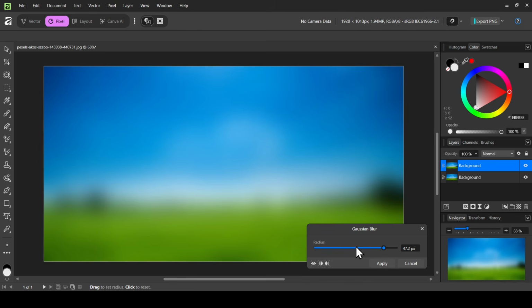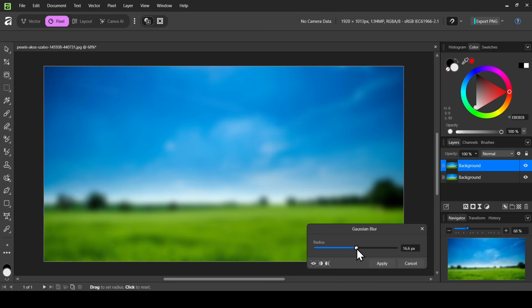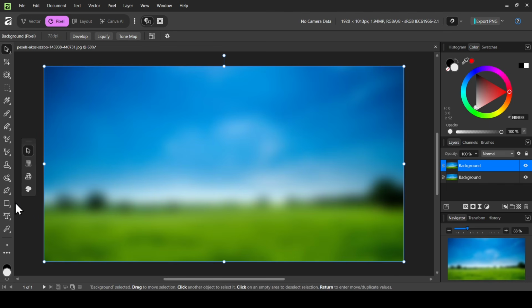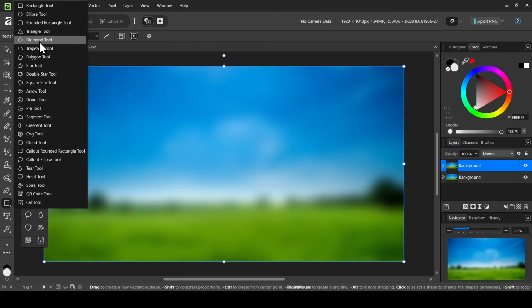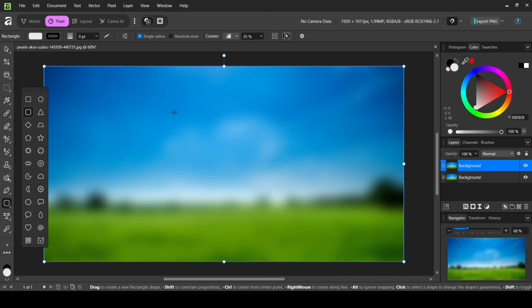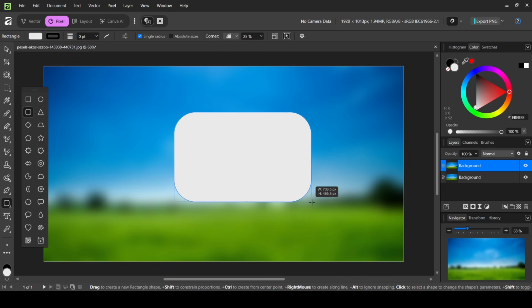And now you just need to adjust the radius to your liking. So for example, I'm going to adjust it to around 27 and then just click Apply. And now I'm going to select the Shape tool, left click. So now for example, I want to select the rounded rectangle tool. I'm going to create my rectangle. We can change its size later.